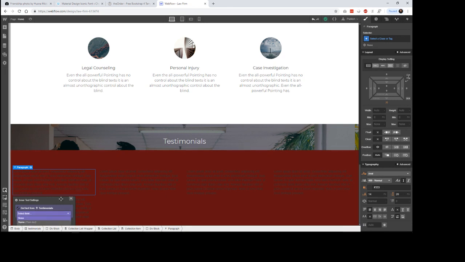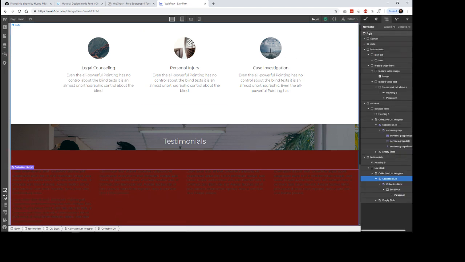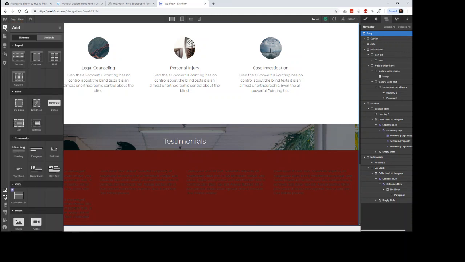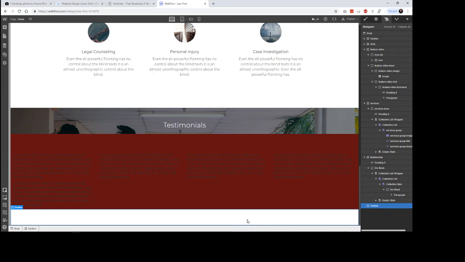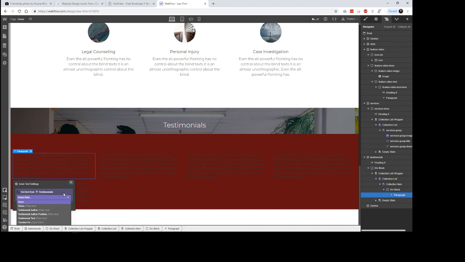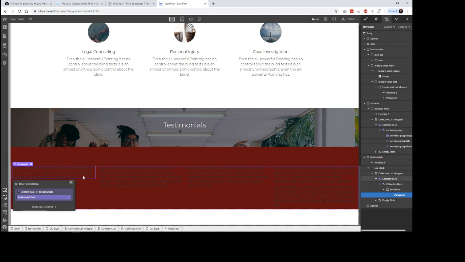Oh, that's not a good design. Let's create some space underneath. So let's try it now. I know we can't see it yet because the text isn't white, but we want to put our testimonial text. And so now our testimonial text gets filled in everywhere.